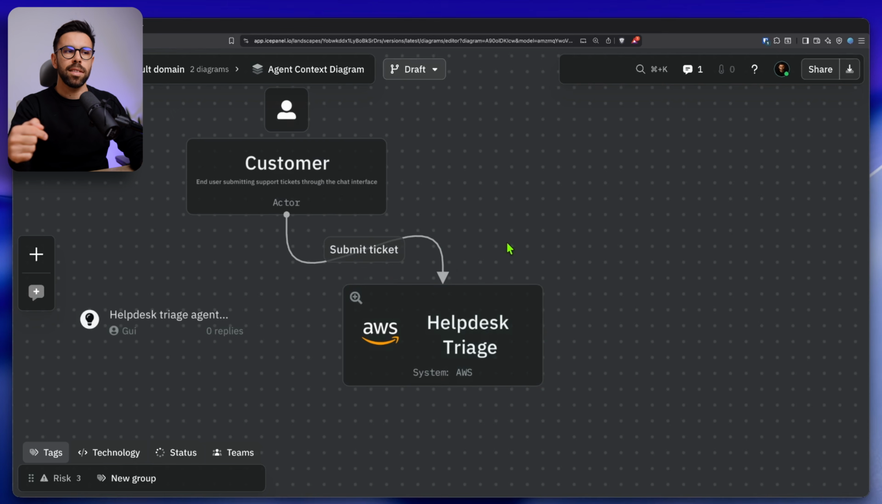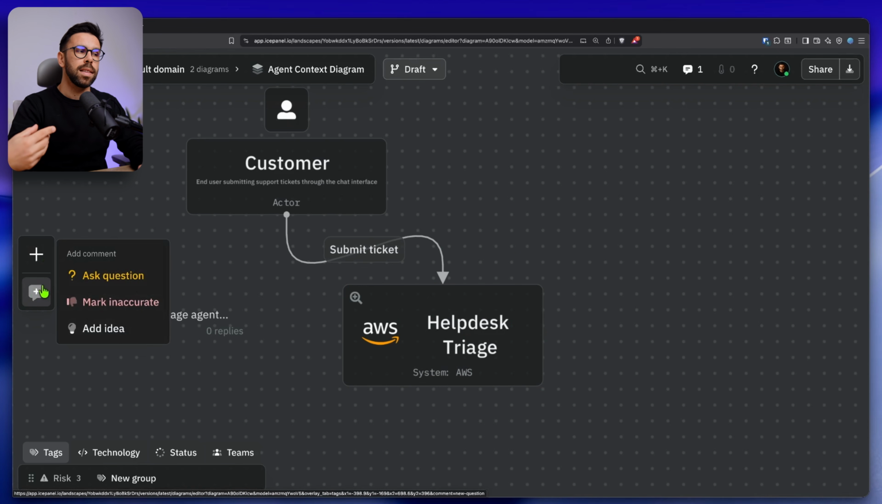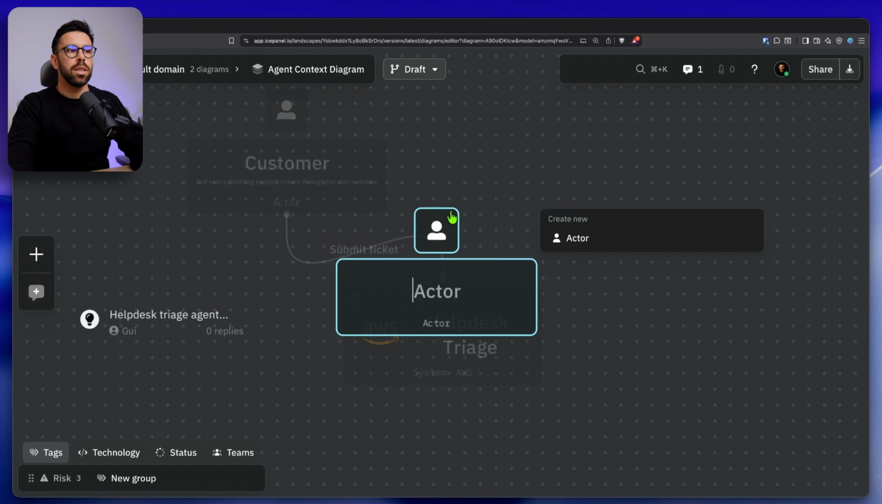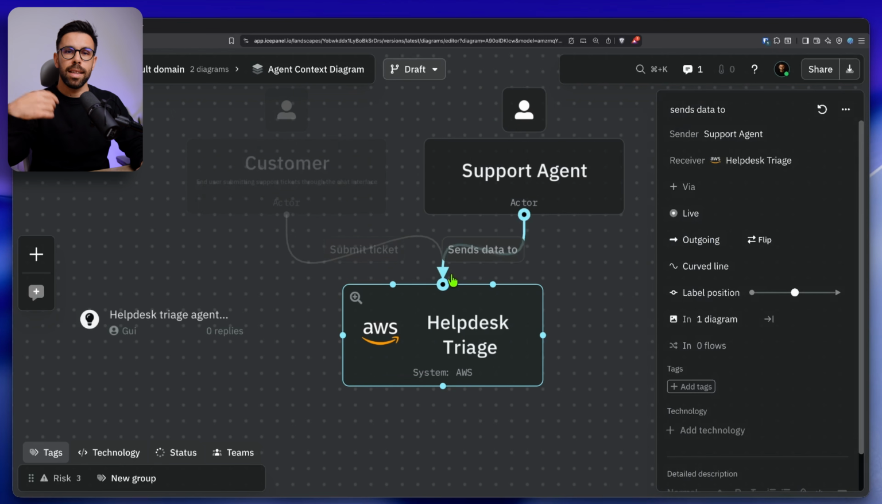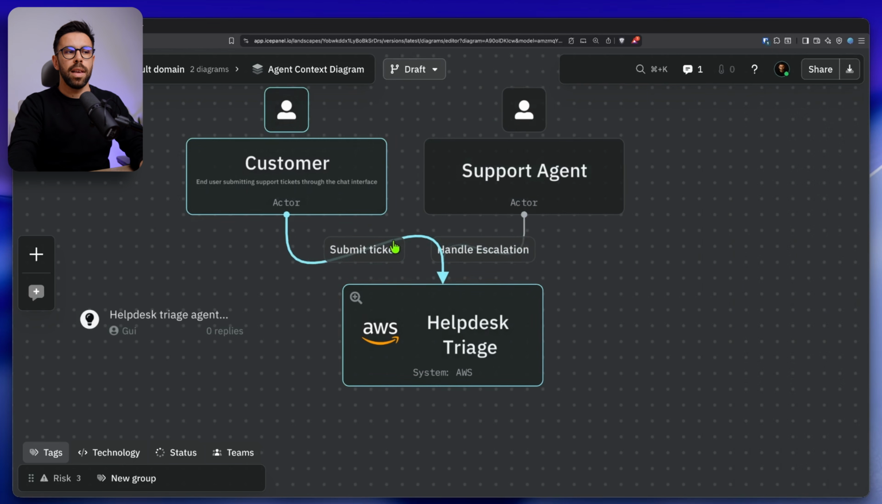But there are other actors in this system. For example, at some point, I want to escalate this to a different actor. So in such cases, what I will need is a support agent. This is in fact a human that will be getting a ticket that needs to be handled. So it will handle the escalation.